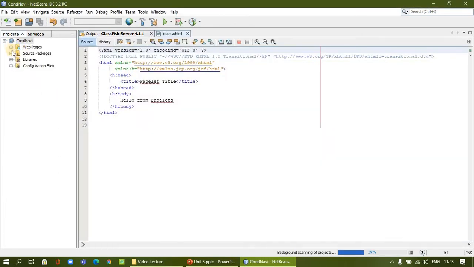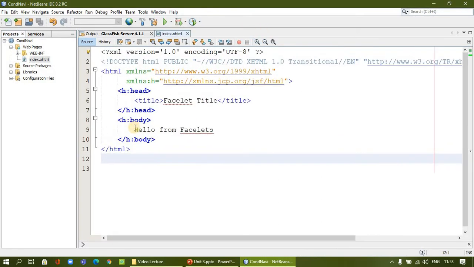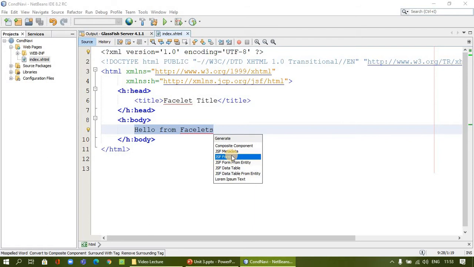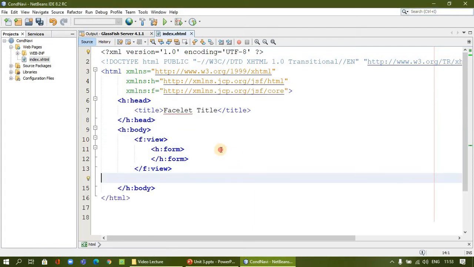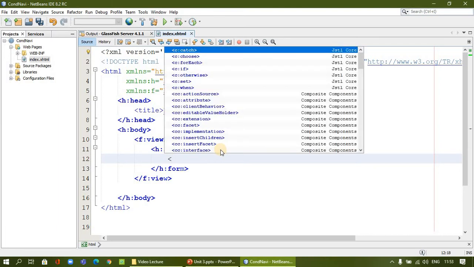Once this is ready, our web index page is ready here, and now we are going to give a link here. So I will prepare a view with the form. For that, right click, choose insert code, then JSF form. In the form I'm going to create a link.